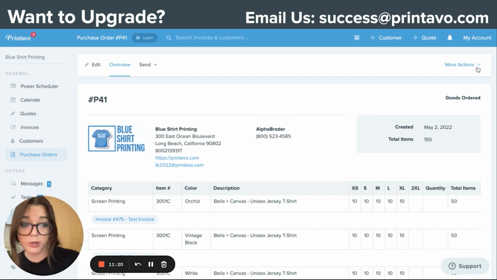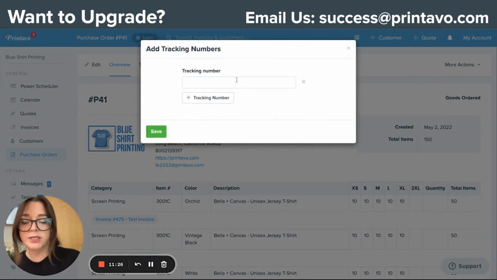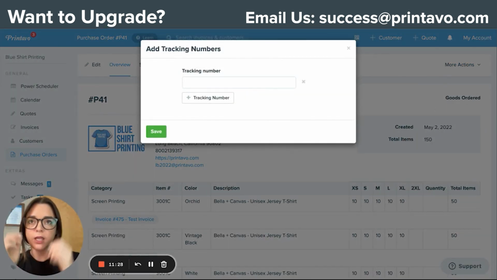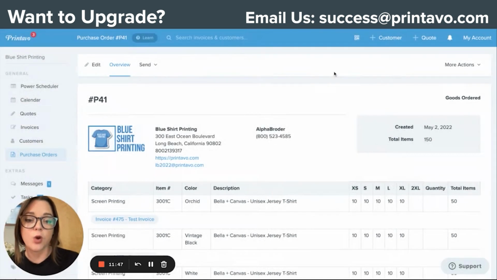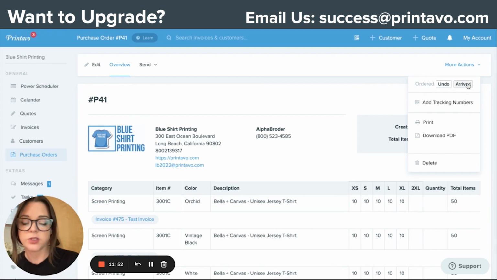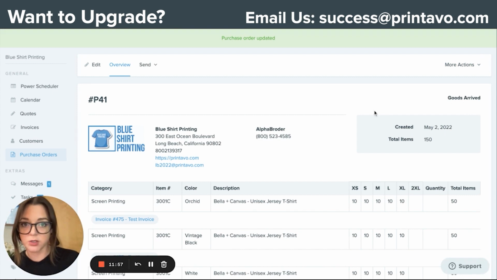Another really cool feature about purchase orders is that you can add tracking numbers. So say you ordered this from Alpha Broder and they sent you a couple different tracking numbers because they're sending it to you from a couple different warehouses. So you can add those tracking numbers here. And what's cool is Printavo will keep track of those tracking numbers, and when they are scanned in as arrived at your facility, it'll update the overall status of the order to Goods Have Arrived. So you can always manually mark it as well. If you hit Goods Arrived, it'll update it as goods arrived.